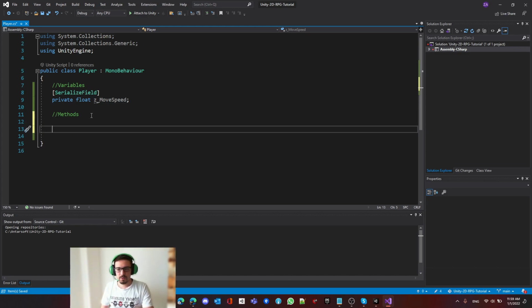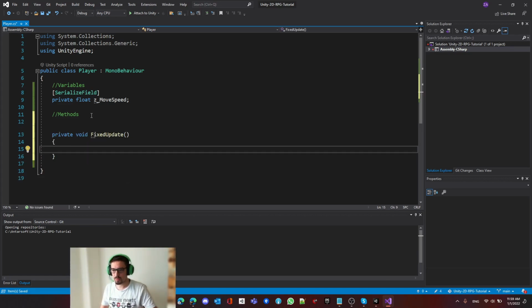Since we're going to be dealing with physics, the best approach is to have a fixed update. It's one of the updates. You have a fixed update, manual update, late update, and normal update. So you can read the documentation about them, but usually fixed update is the most used, or actually the one advised by Unity when you're dealing with physics. So let's do void FixedUpdate, and it will autocomplete this one.